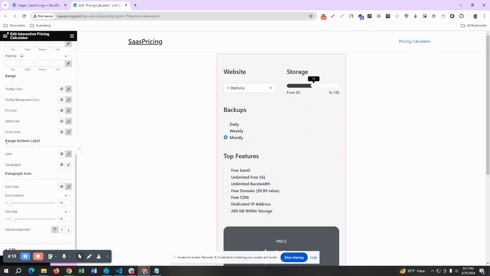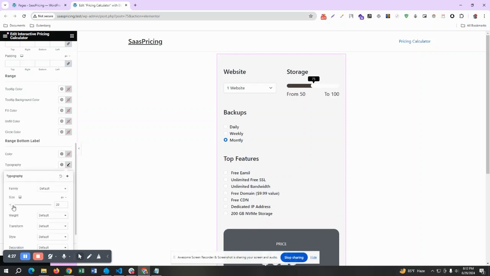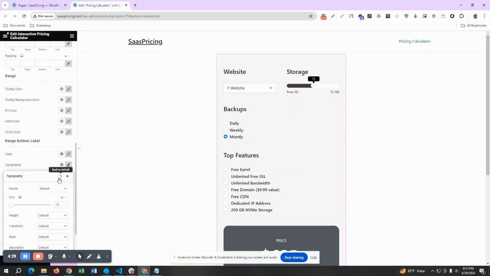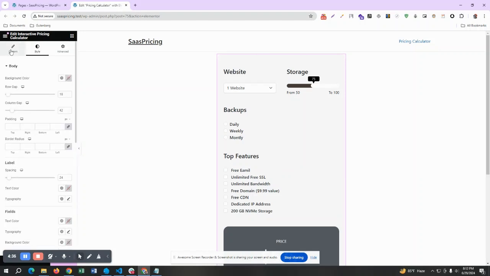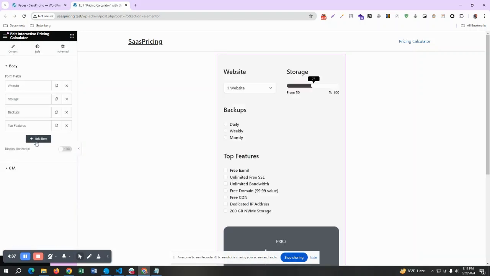There is also another field, level, bottom level. These are here. We can also add style for these fields, like adding color, adding typography. So if we change the size, we can increase and decrease the size for level. So there is also paragraph icon, paragraph color. We haven't seen that.